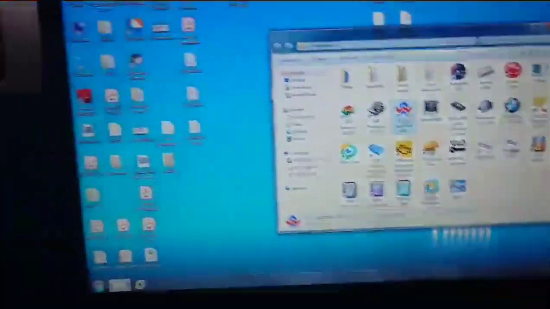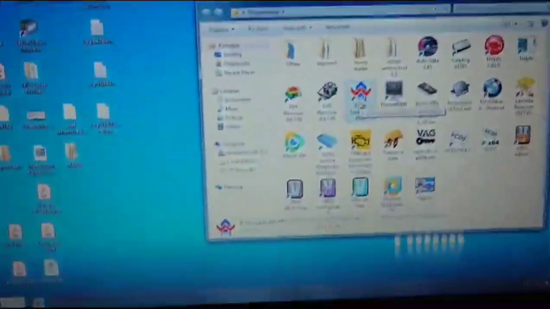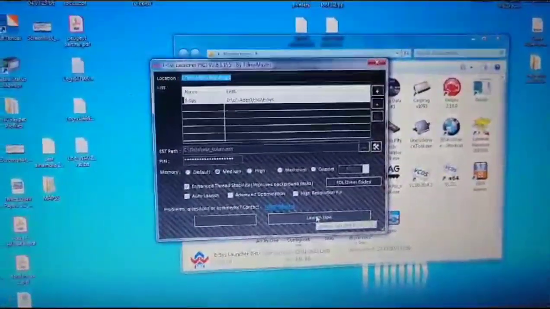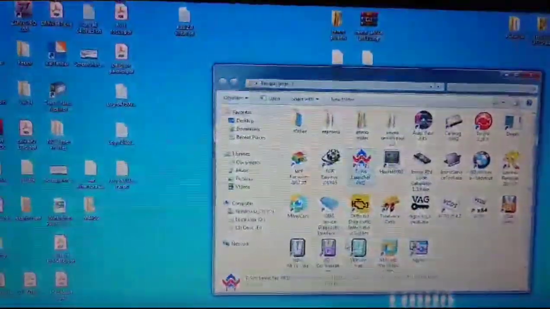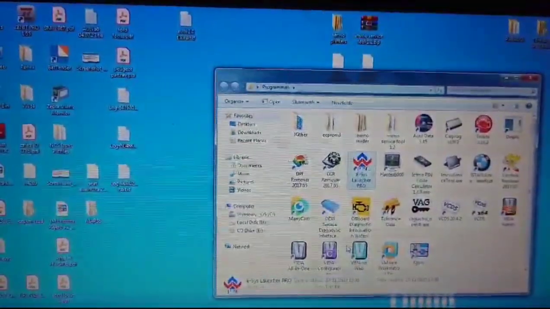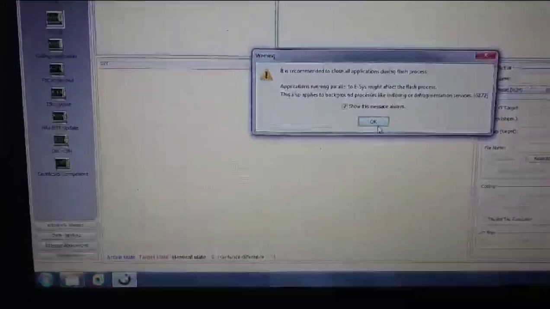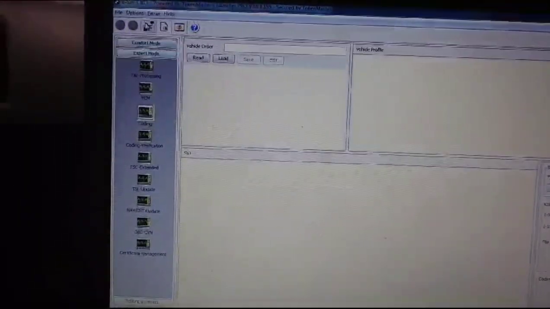First you need a yellow ENET cable. After that you need to install the E-SYS Launcher Pro. Always check that you don't have another program open. Then go to connect.